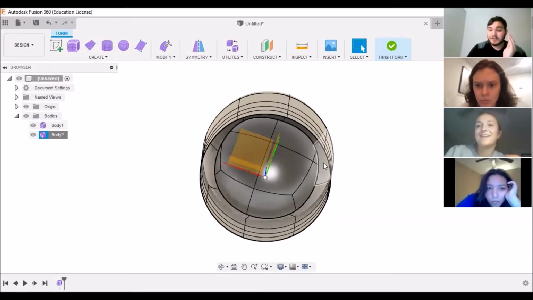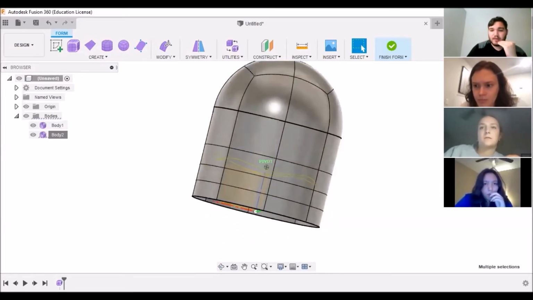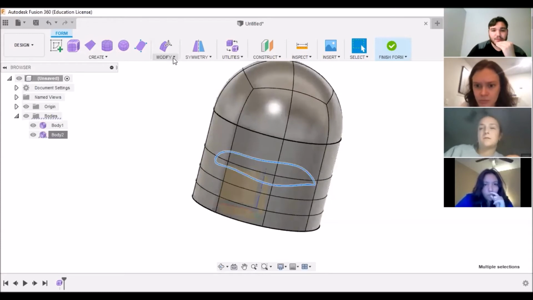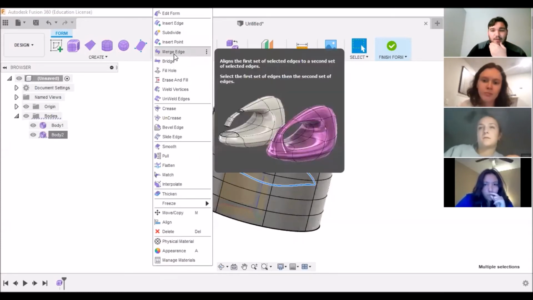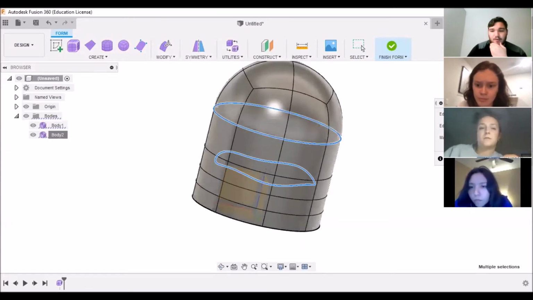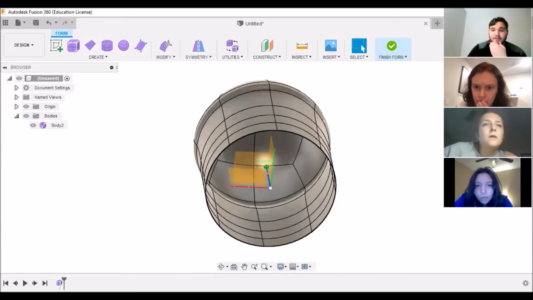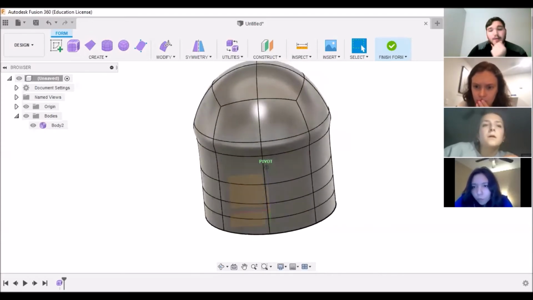To where, if you wanted to, let's say the entire bottom half is completely removed, you can connect that circumference. Modify, and I believe it's merge edge, to a second edge. Let's say it's that one. Press OK, and then those geometries have now come close together.